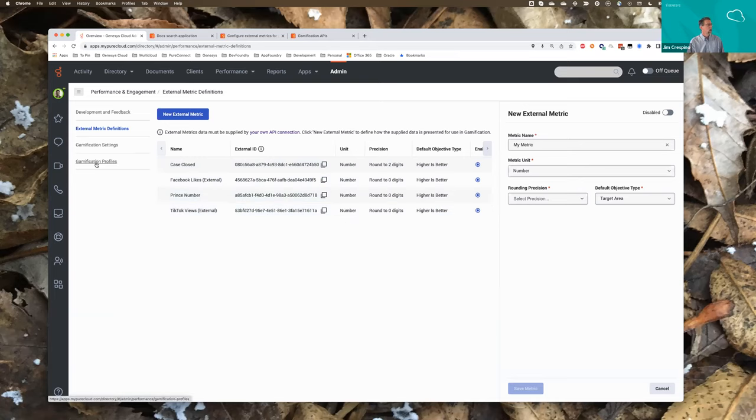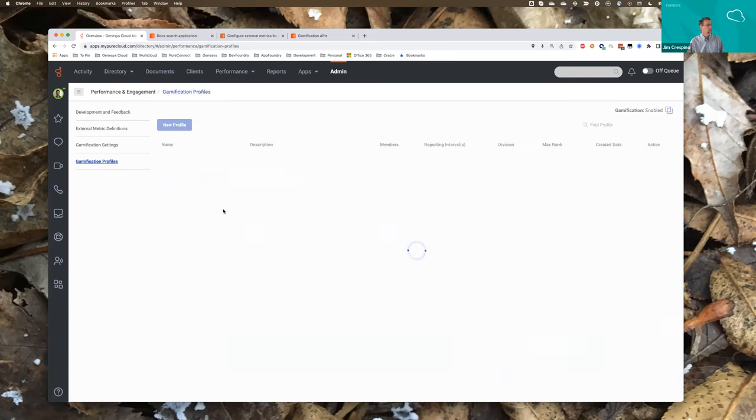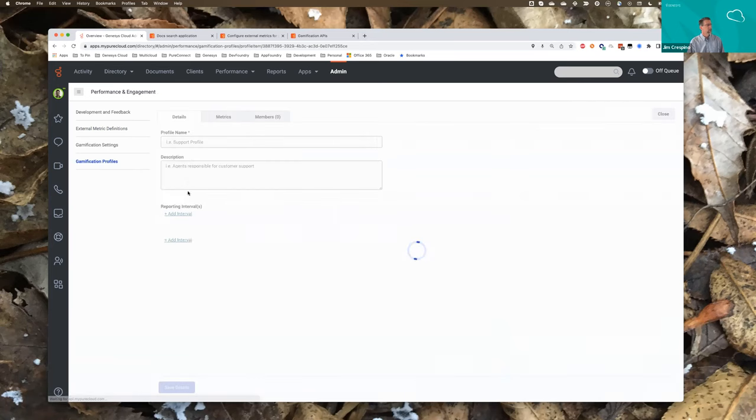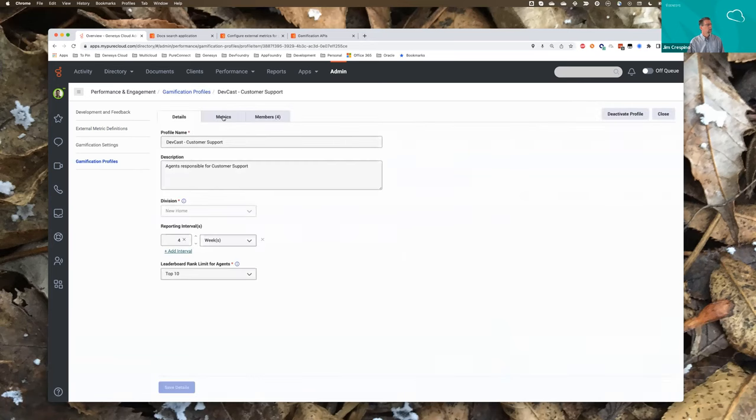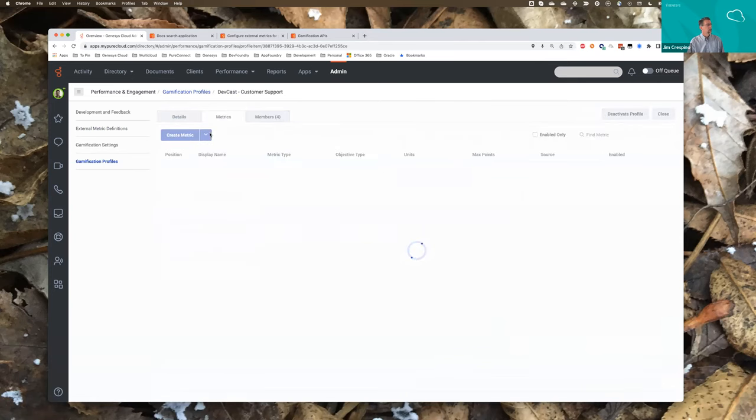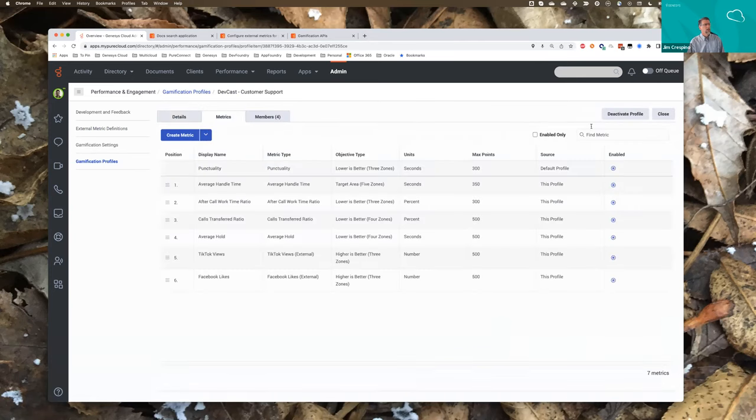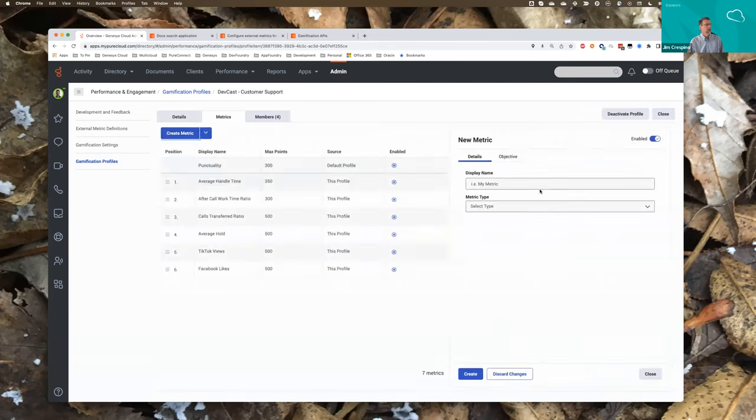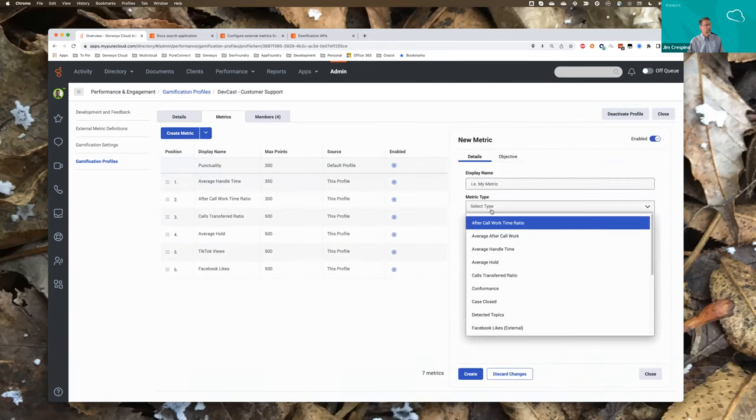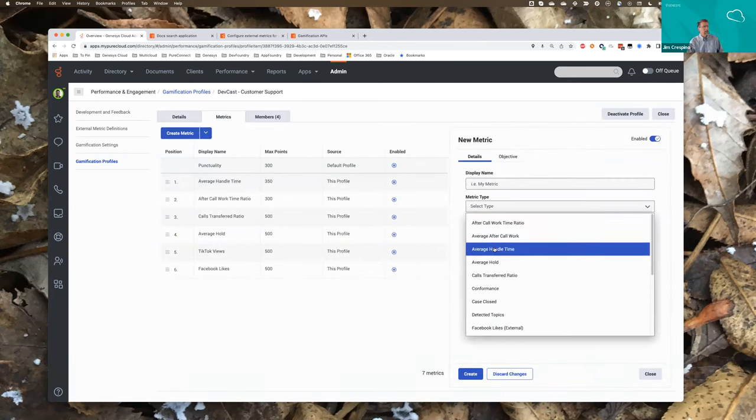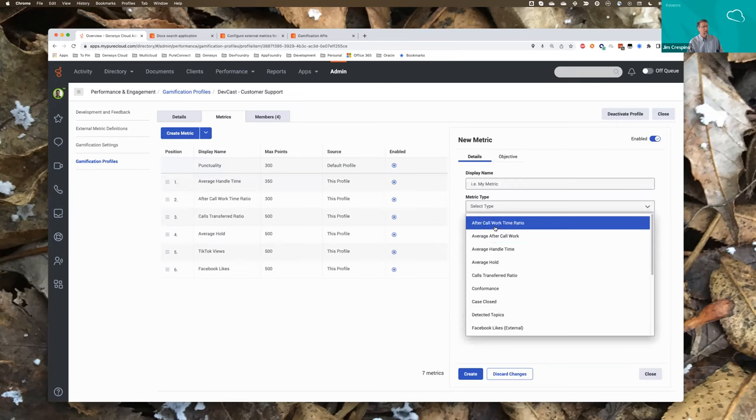When you go back to your profile, and I go to my customer support profile, under metrics, you create a metric and you can select the type. We obviously have the Genesys ones, right? The after call work, average handle time, average hold time.